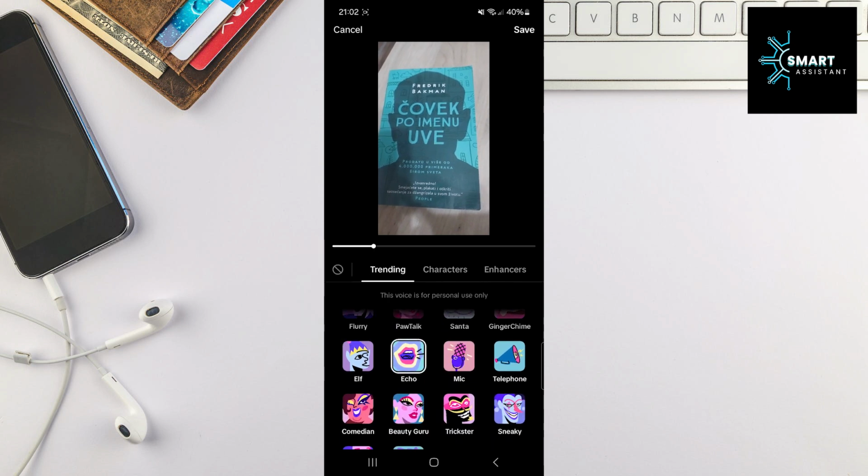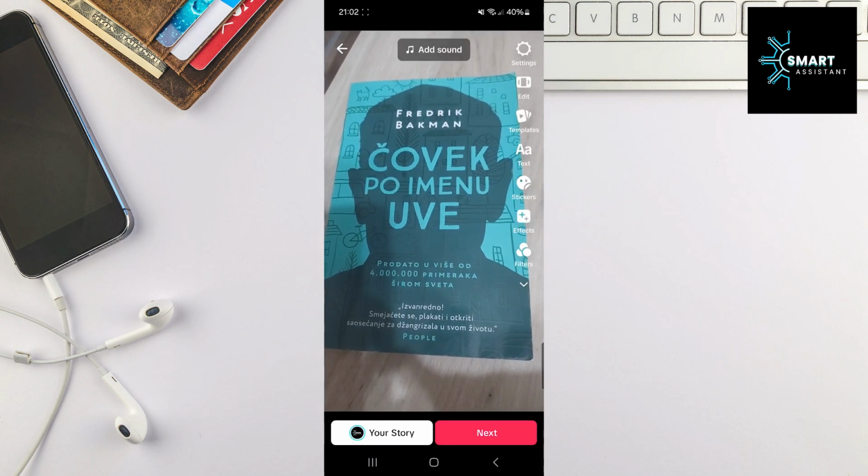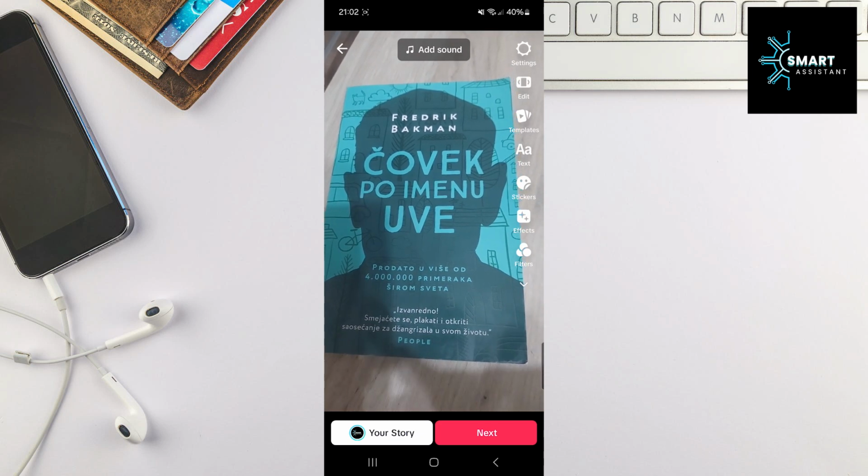After that, tap on Save in the upper right corner of the screen. Now your video with the echo effect is ready for further steps and publication.